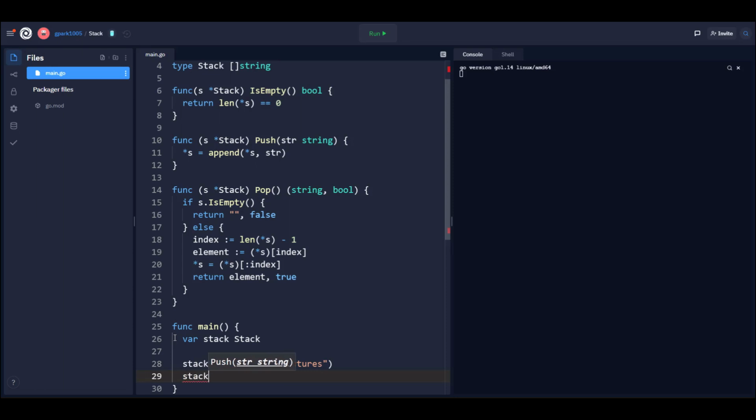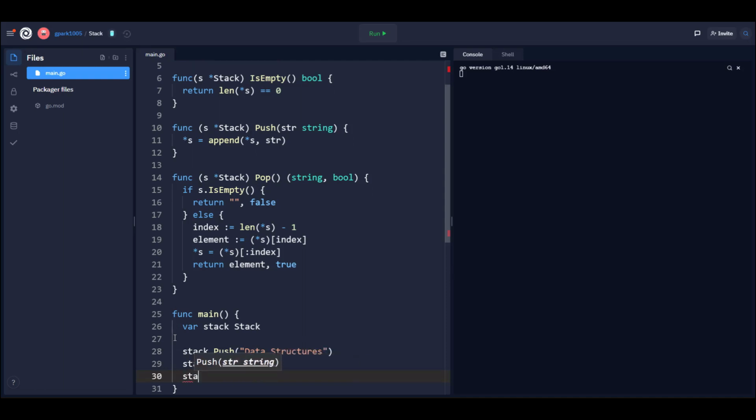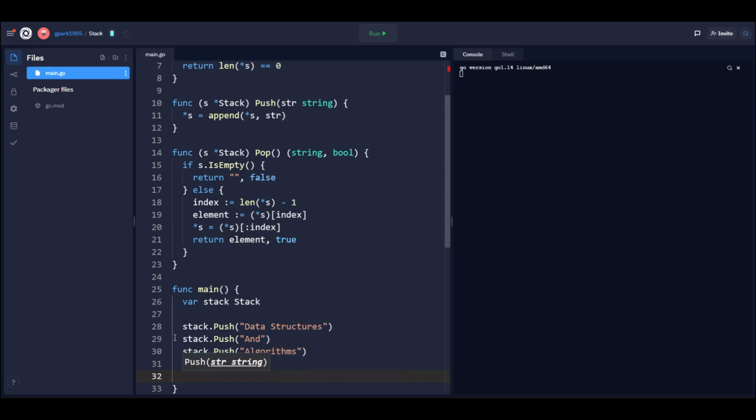Then I'm going to add another one, stack.push, algorithms. All right. And then after that, all I'm going to do is actually pop off all of the values, right? So I'm going to do while length of stack is greater than zero. And you know what? We've got that function up there. So why don't I do while stack is empty, right? So that's pretty much the same thing.